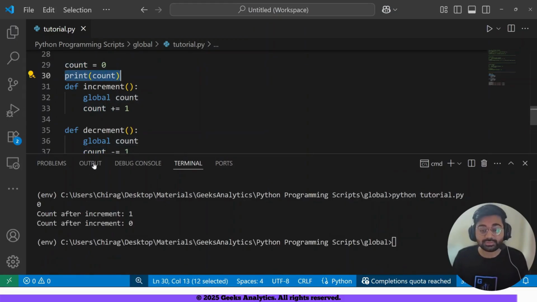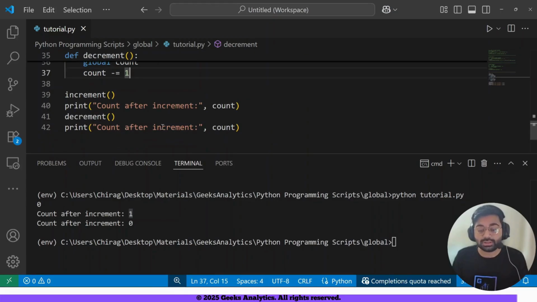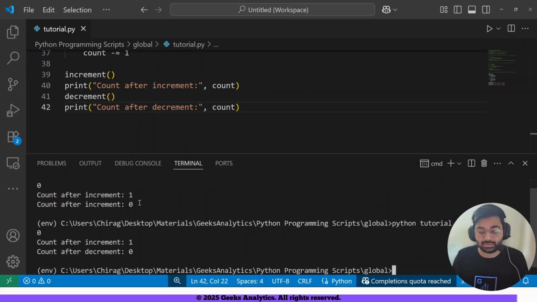So first, when this got printed, the value was 0. Then after I called increment, the count after increment here is now 1. And when I called decrement, the value became again 0, because we subtracted 1 from the count value. So count after decrement is again 0 here.